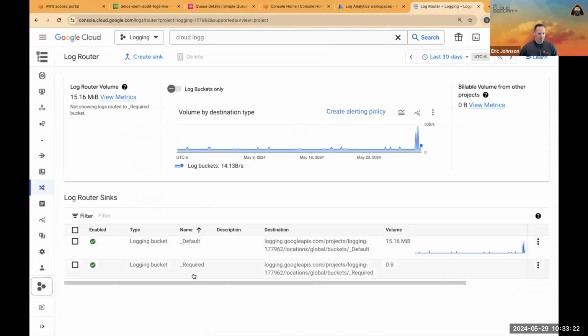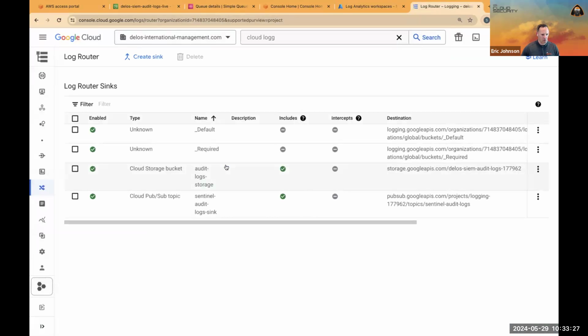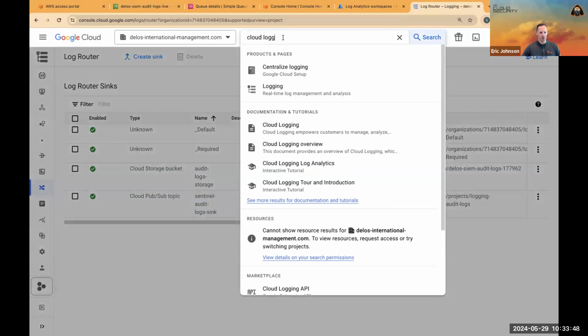There was the log, oh, this is at the project level. Let me get back to the org level here. There was the cloud storage bucket, which is our long-term retention. What I want to look at now is this Pub/Sub topic. Pub/Sub is the data streaming, pull/push architecture option. Now when logs are created, we're sending them to this Sentinel audit log Pub/Sub topic.